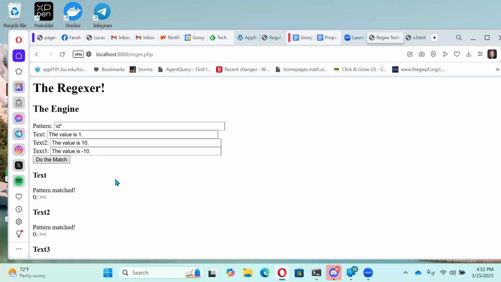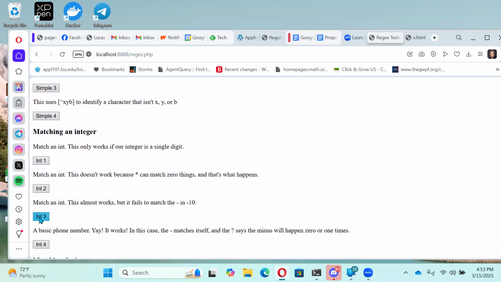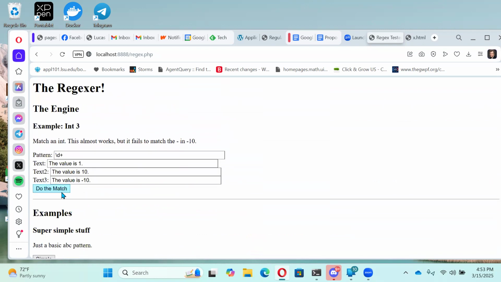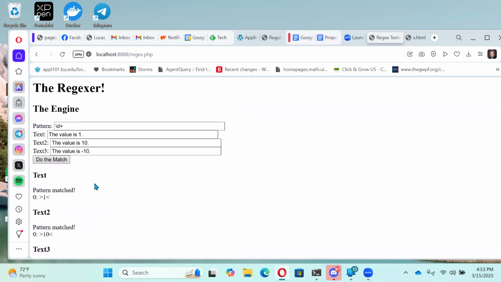The way to fix that is to match \d plus. The plus matches 1 or more things, so it has to look for at least 1 integer that way. So let's try that. Okay, now when we do the match, we get 1, 10, and 10. And that's pretty good. That's kind of what we wanted.